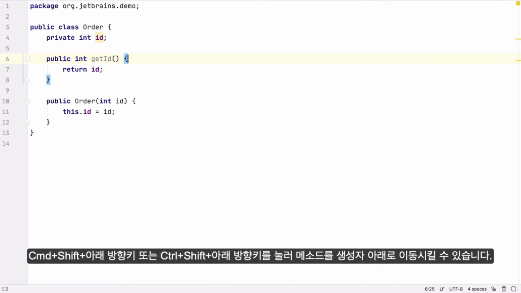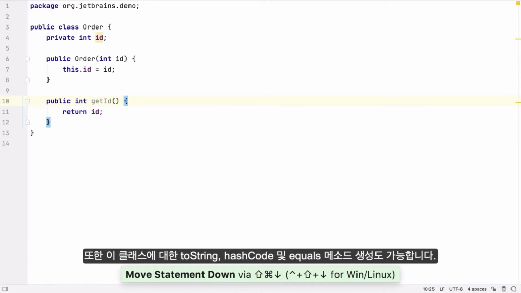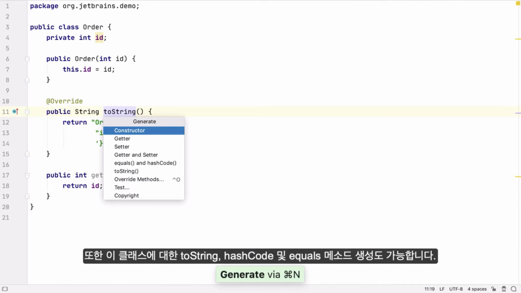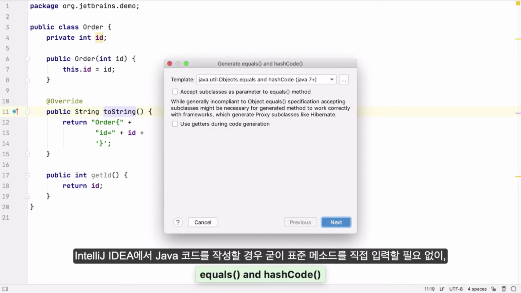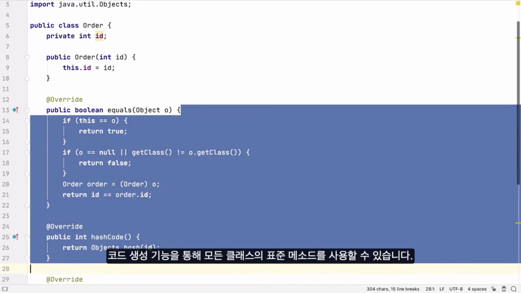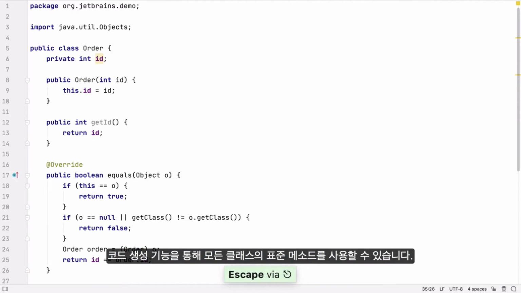We can use Command-Shift-Down or Control-Shift-Down to move this method beneath the constructor. We can also generate toString, hashcode, and equals methods for the class. When writing Java code in IntelliJ IDEA, there's no need to manually type out standard methods, and using code generation also ensures a standard approach to these methods in all our classes.